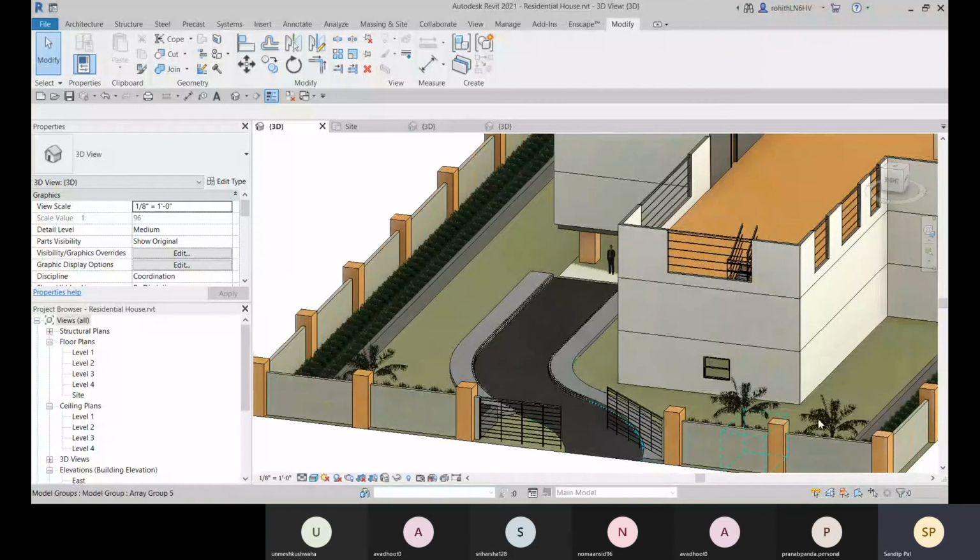Okay, so I hope you understand. So that is all for today. In the next class, I will show you how you can create this adaptive family.